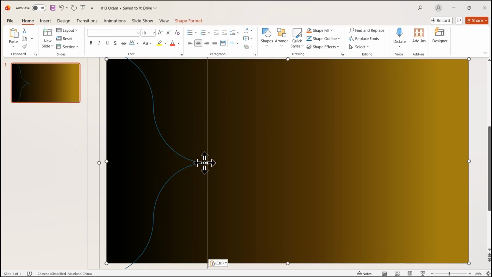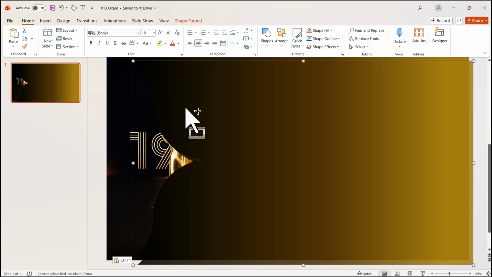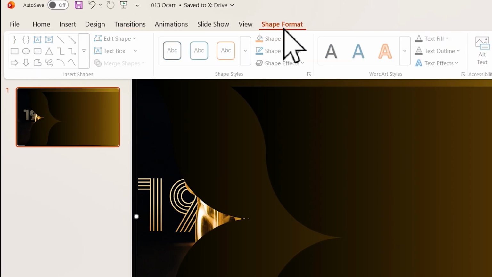Select the rectangle and the brace, then go to Merge Shapes and choose Subtract. Duplicate the shape and change it to a lighter color.